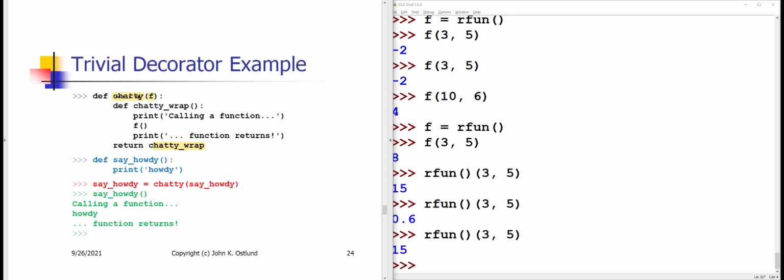Okay, so if I call Chatty and I pass in the name of some function, within Chatty, we're going to create an inner nested function called Chatty wrap. And what Chatty wrap is going to do is to first display a message that we're calling a function. Then it is actually going to call the function whose name was passed in as an argument. And after that function has been called, Chatty wrap will use another print statement to say, okay, the function returns.